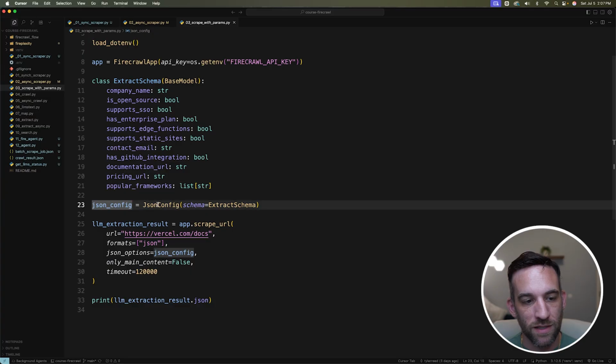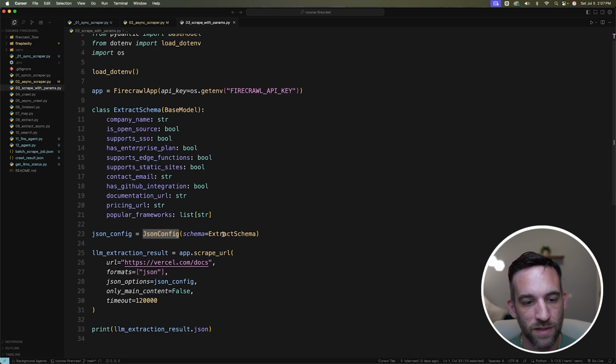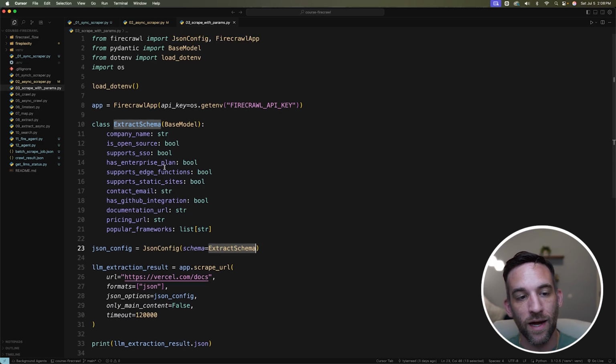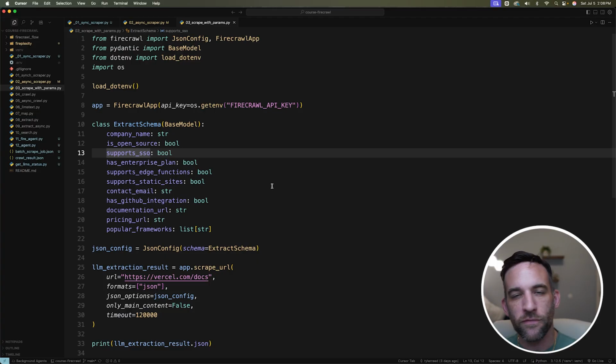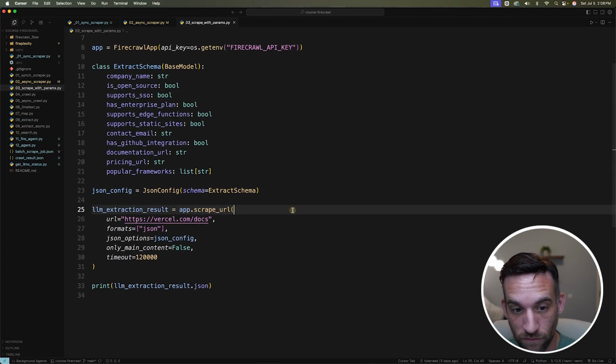Okay, and so then I just have this JSON config. All right, this is something coming from Firecrawl. So you have a JSON configuration, and we give it the schema, extract schema. So these are kind of properties that we want to get from a URL. So then I have the app.scrape URL, which is the first one we did.